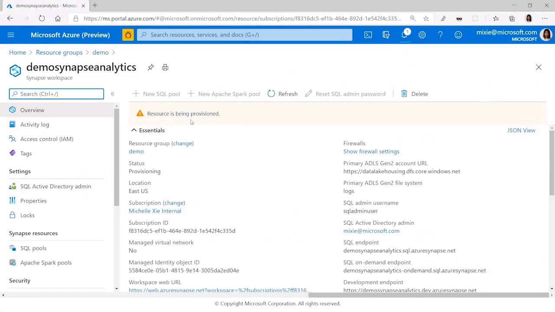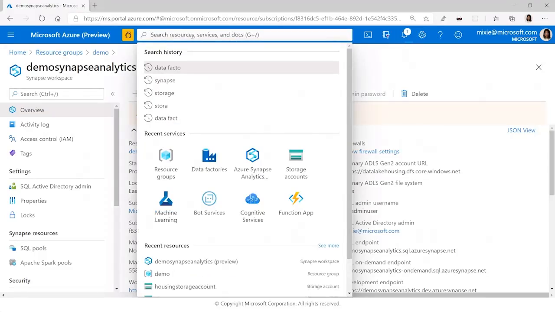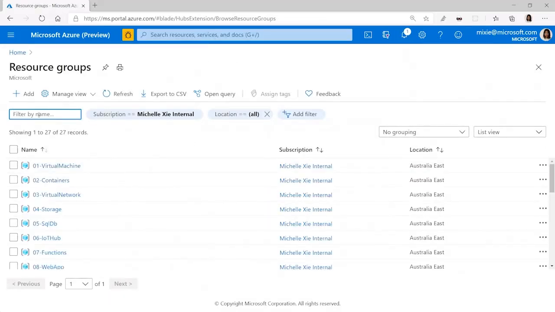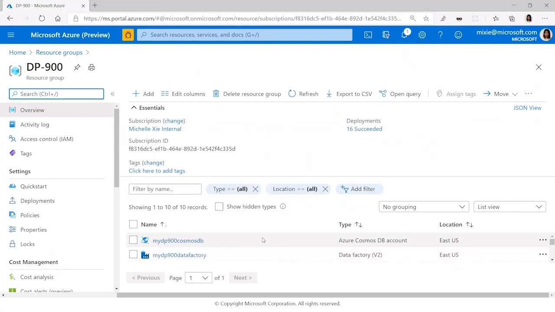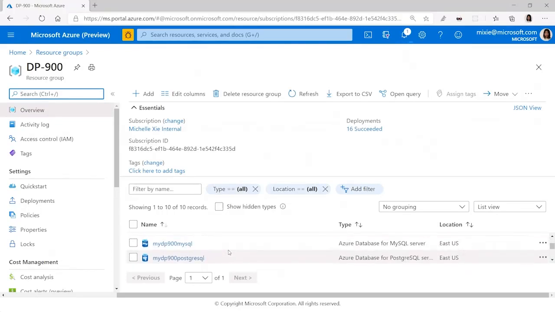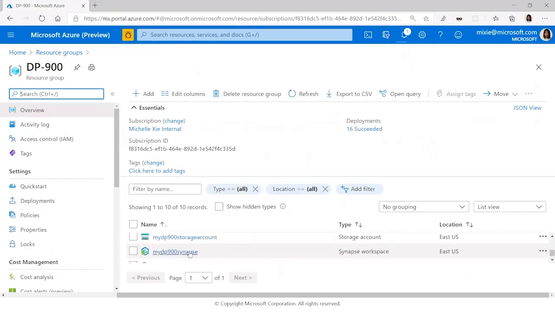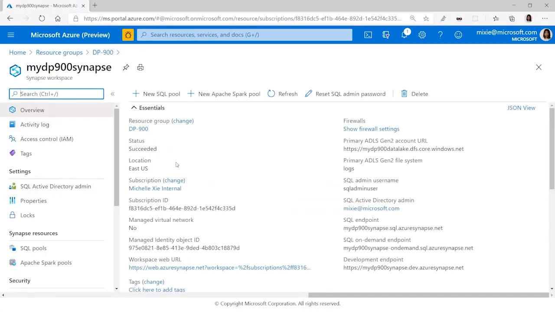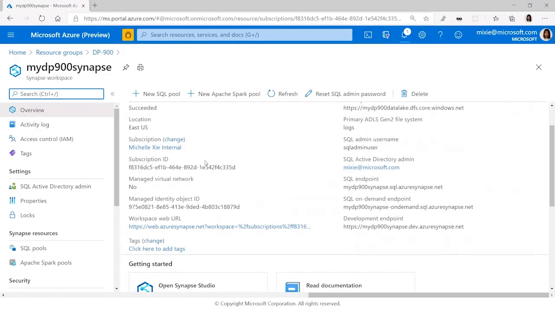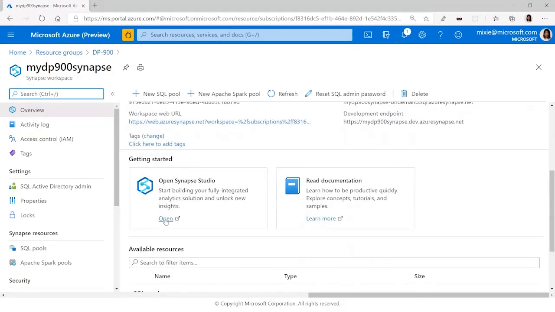So it says the resource is being provisioned at the moment, which is fine because I have actually set one up before this so that we don't have to wait. So let me go and find the one that I set up before. It's under the DP900 resource group. And I'm going to scroll a little bit to find that Synapse Analytics workspace. There you go. Now this one's called the My DP900 Synapse. And what I'm going to do is scroll down on the overview page a little bit and open that Synapse Studio.